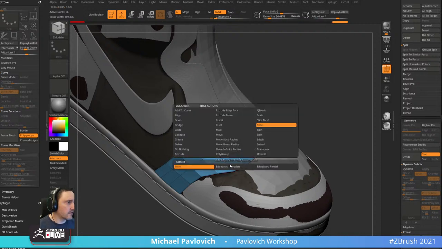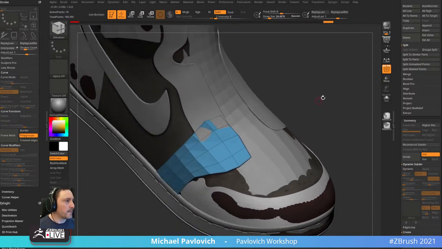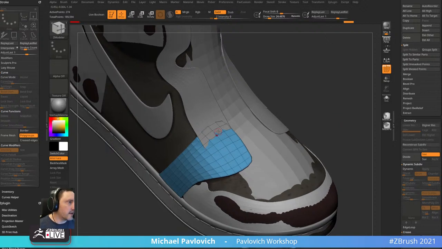So insert single edge loop here. There we go. Now, if I hit Control D to subdivide and then delete lower, I can say I want a hole.